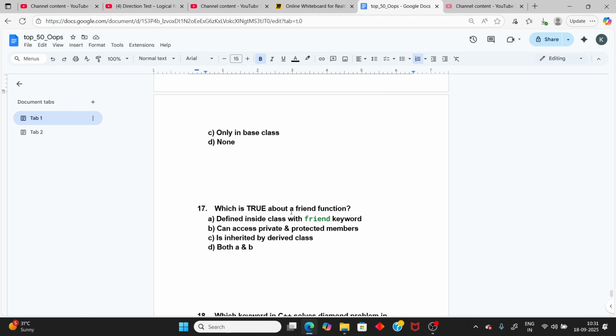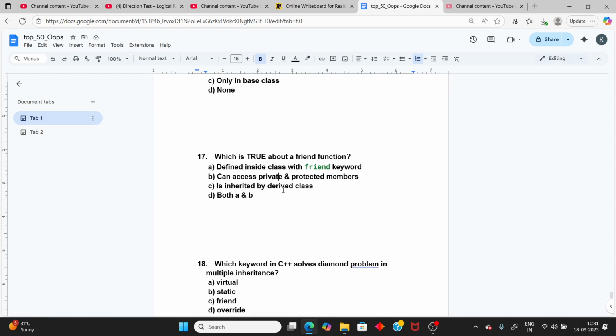Which is true about friend function? I have already explained friend function. A friend function is defined outside a class with the friend keyword, but it can access private and protected members. Is it inherited by the derived class? No. So only A and B are the answer.